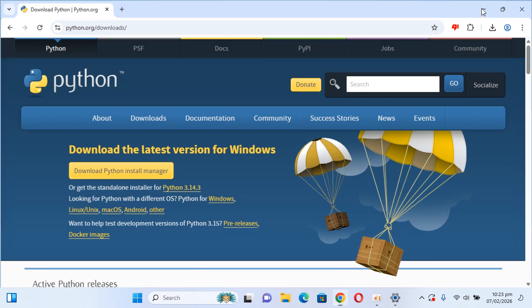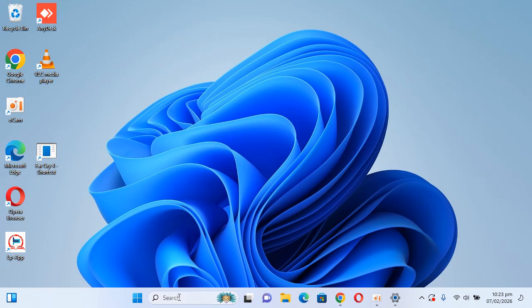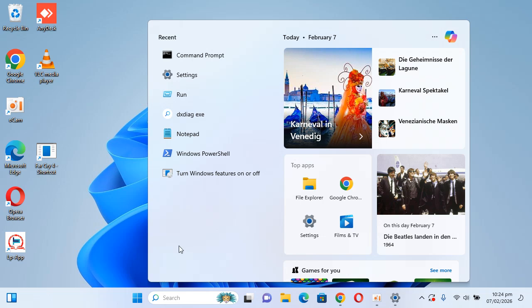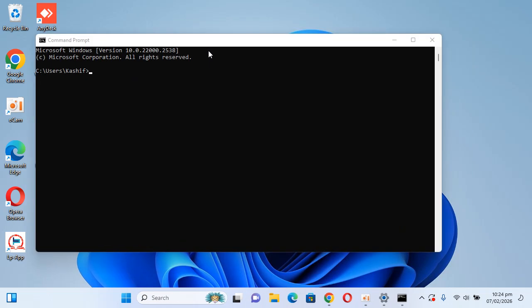If I close this and now go in the search and type in command prompt and open it, and then type in python --version and hit enter, you can see here it is. So it was quite simple. With the Python manager, you can simply install Python on Windows 11.